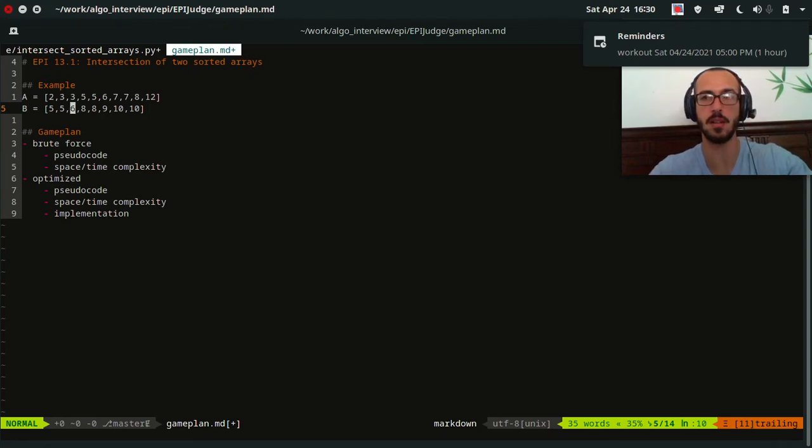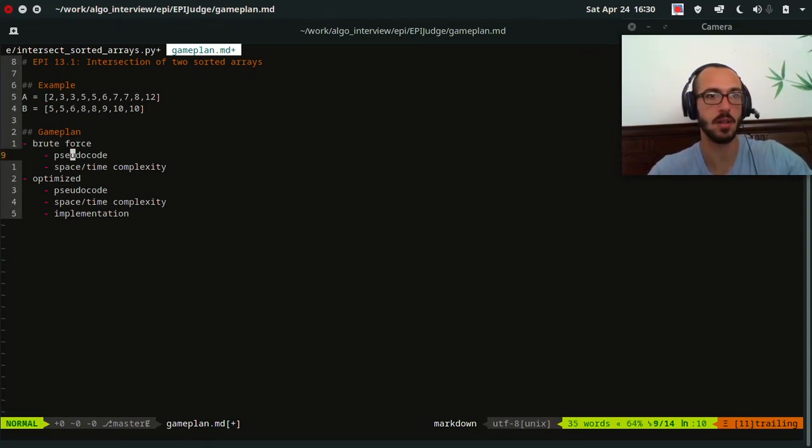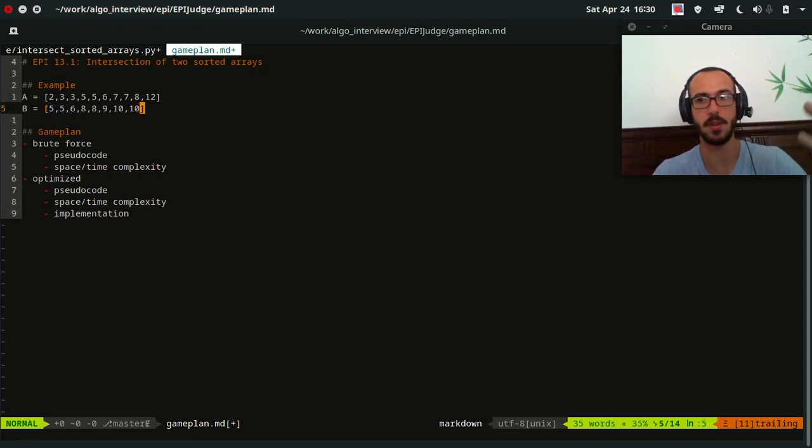So our game plan as we solve this, we're going to first go over a brute force solution. We'll write pseudocode. We'll talk about space and time complexity. Then we'll think about an optimized solution. We'll write pseudocode, space-time complexity, and then also an implementation in Python. So let's think about brute force. If we have these two arrays, how could we find the intersection?